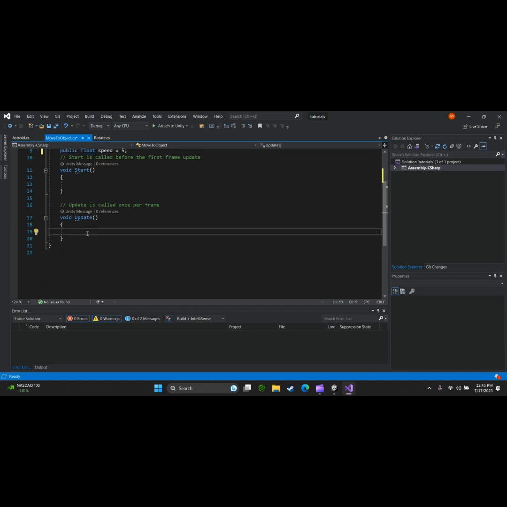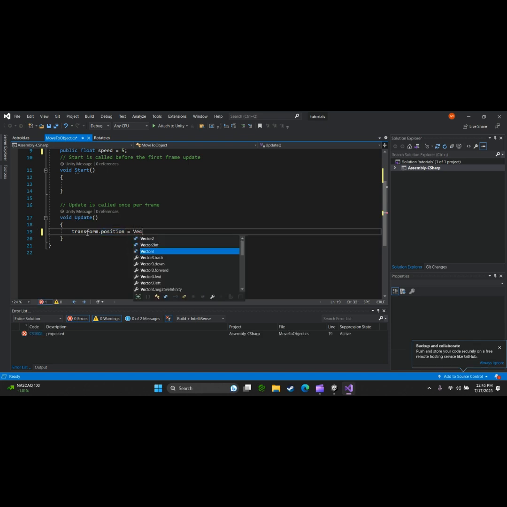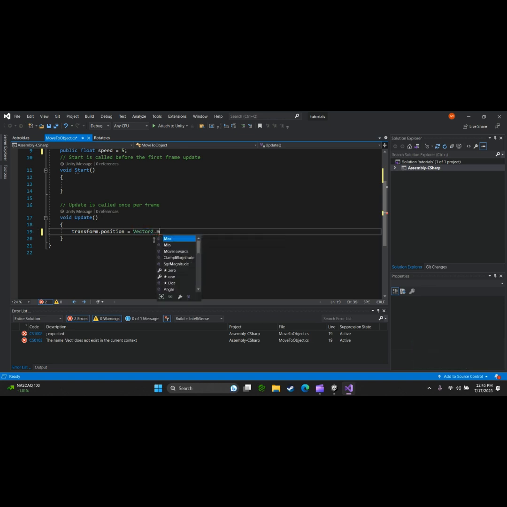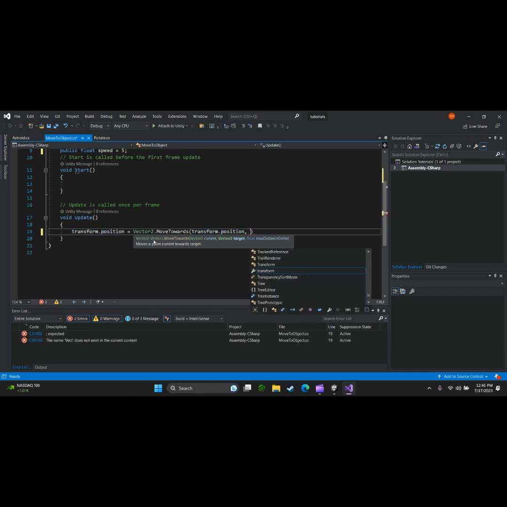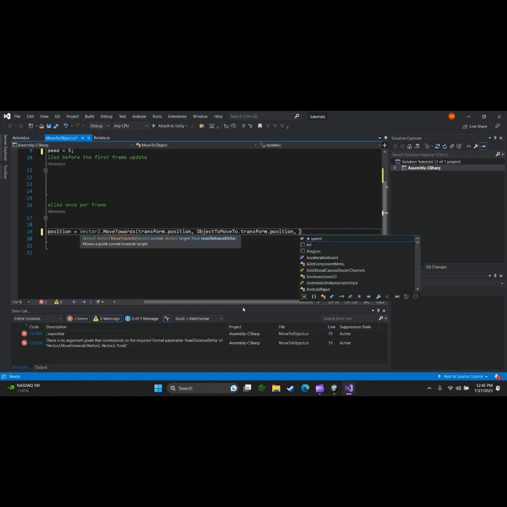Now we're going to say transform.position equals Vector2.MoveTowards. This is to put in transform.position, and then we're going to say objectToMoveTo.transform.position, comma, and then speed.